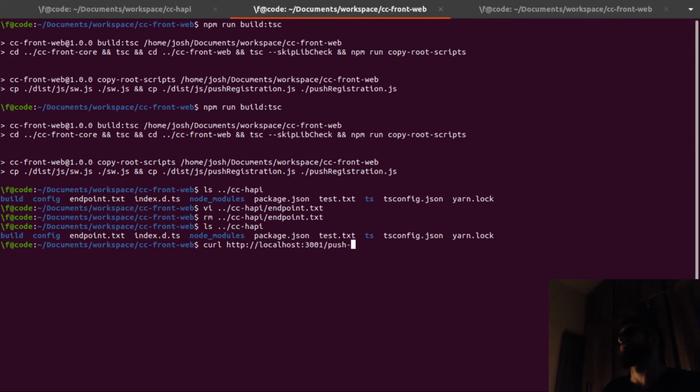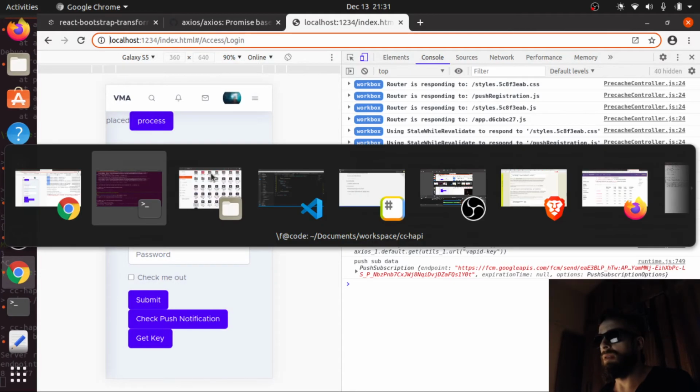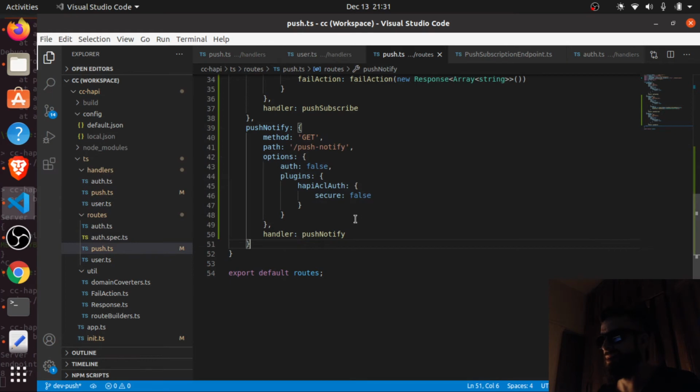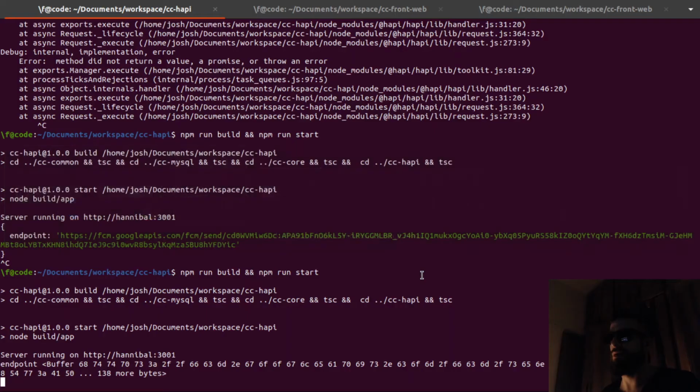Push notify on 3001. What do you think? Is it going to work? And we got okay back. That's a good thing. Okay, and we got a buffer worth of endpoint. Let's look at push handlers. I'm pretty sure that's just going to be this. Okay, so I should just be able to toString that buffer.